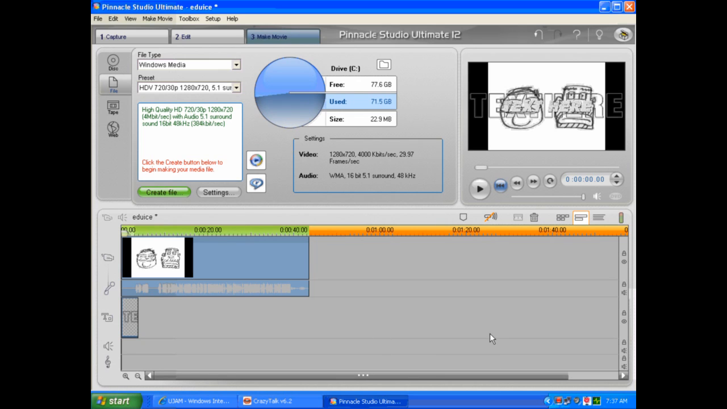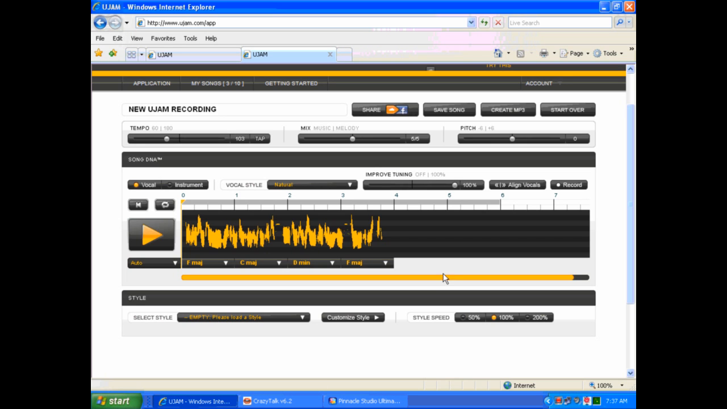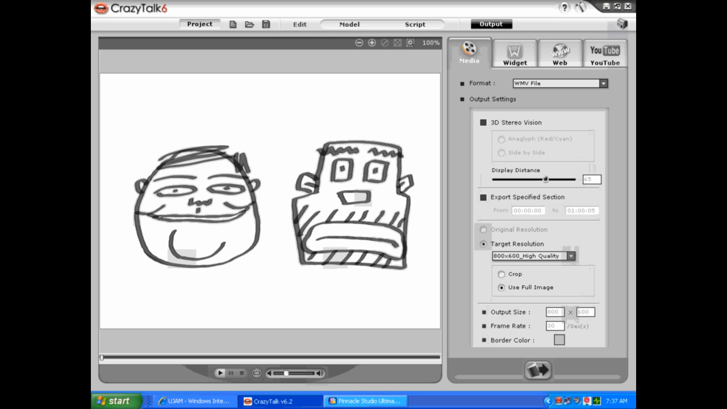And that took me just a few minutes to do, and that's really all it took me when I actually did it. When I put it together initially, the longest thing that took me was actually coming up with the lyrics. But the actual process of using UJam to create stuff, it's really self-explanatory. Crazy Talk, same kind of thing, and pretty cool results.